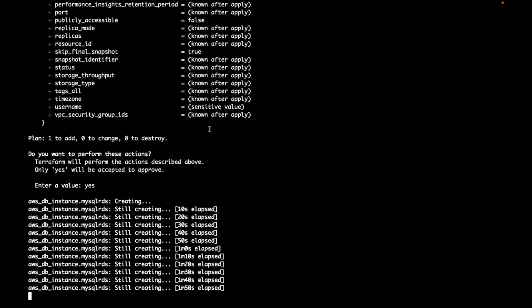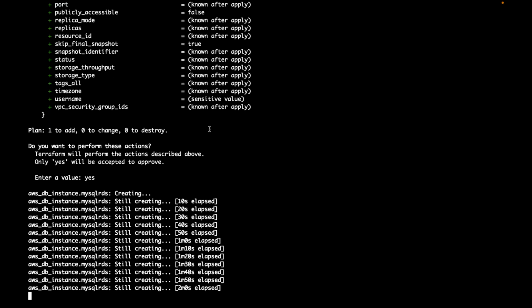So is everyone clear how to deal with sensitive information or sensitive data, that can be an input variable or that can be a state file also? This is very, very important, guys. Is everyone clear?